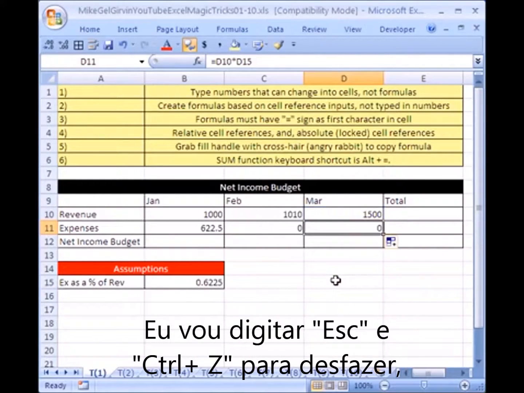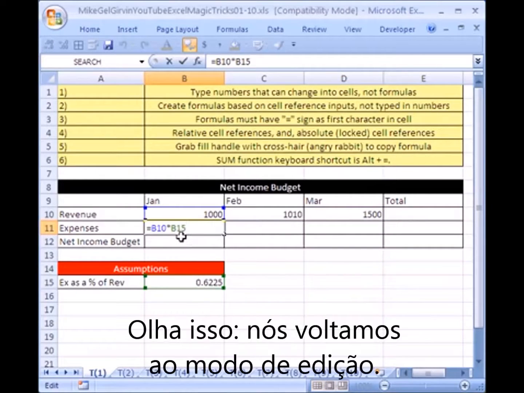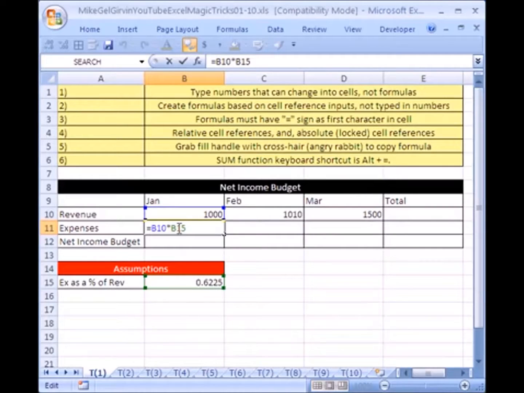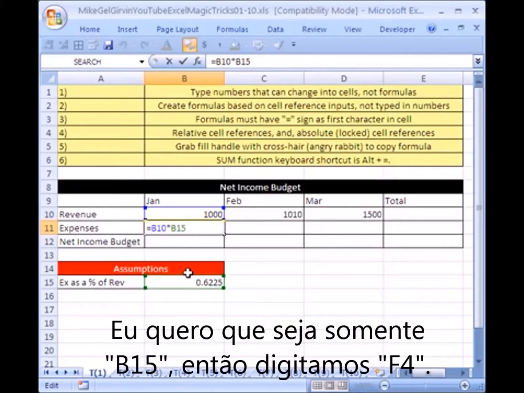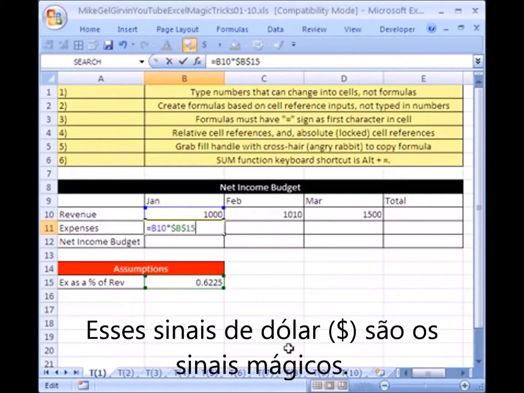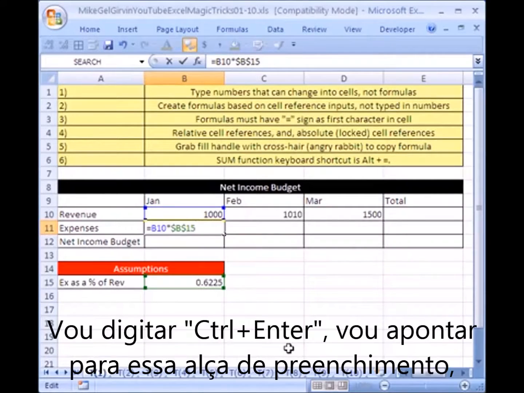I'm going to hit Escape and Control Z for undo. I'm going to hit F2. Look at that, that puts it back into edit mode. Now, that B15, instead of 1, 2, 3, 4 below, I want it to be B15, so you hit the F4 key. Whoa, those dollar signs are the magic symbols that say, keep that cell locked. I'm going to Control Enter.